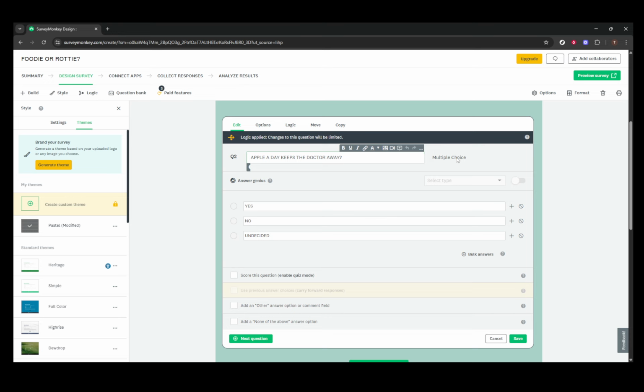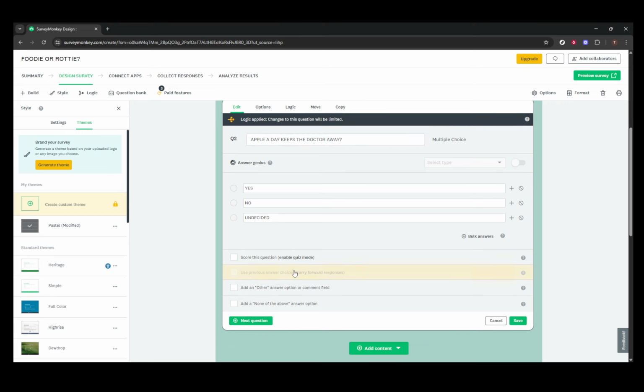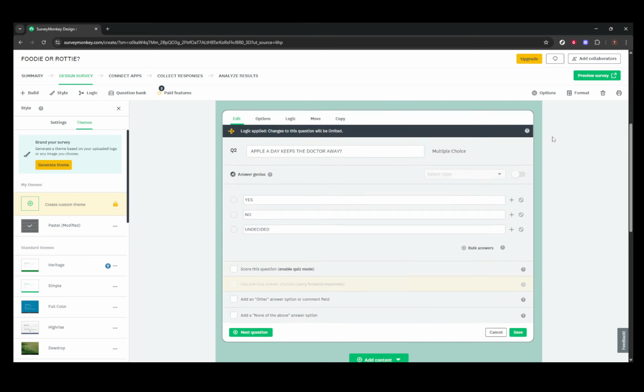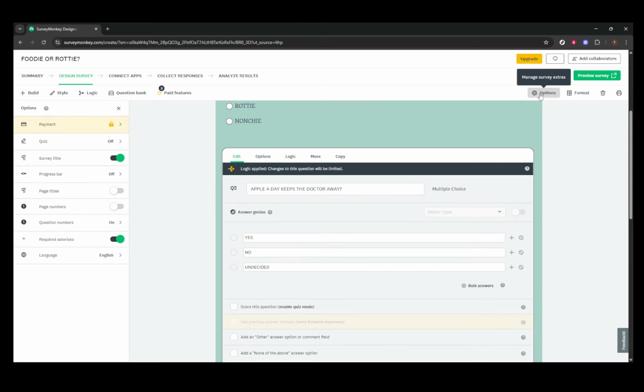Beyond that, updating display and logic is another area to explore. Under the Options tab, you can toggle settings like required fields, validation rules, layout, or choose to randomize the order of the choices. If your survey requires some branching, or if you want to implement skip or jump logic based on certain answers, you can adjust this under the logic settings. This ensures your survey navigates smoothly and efficiently for each respondent.